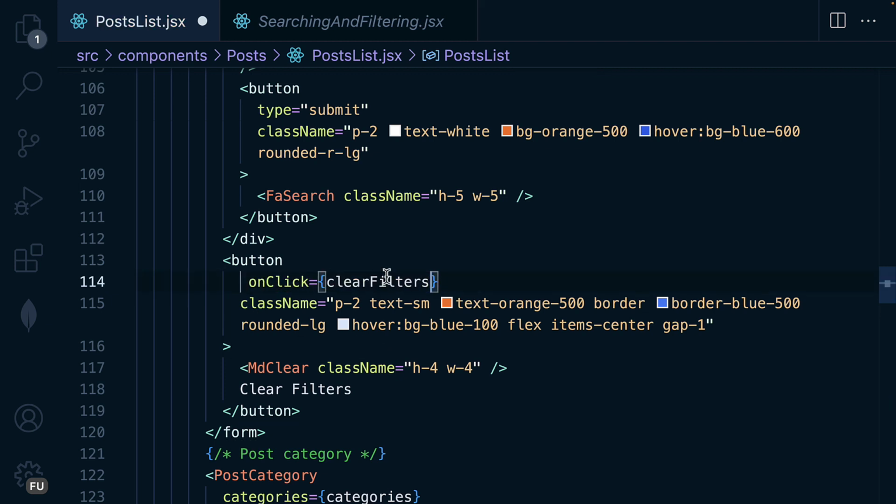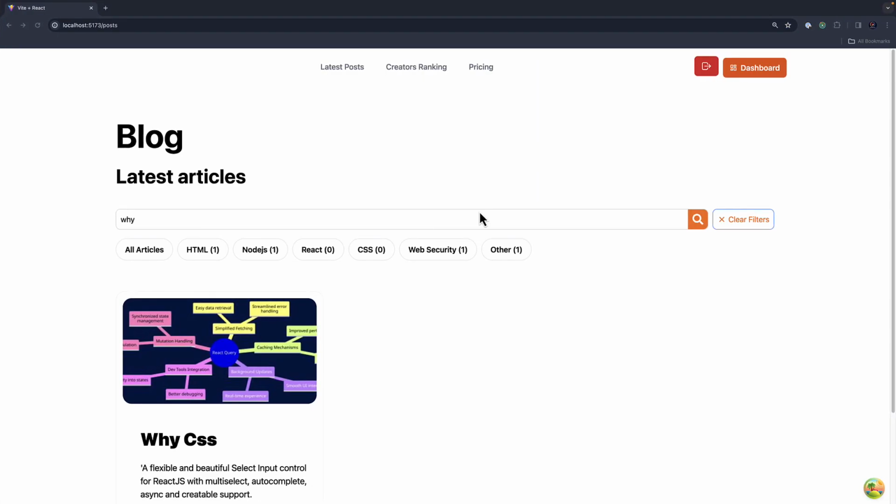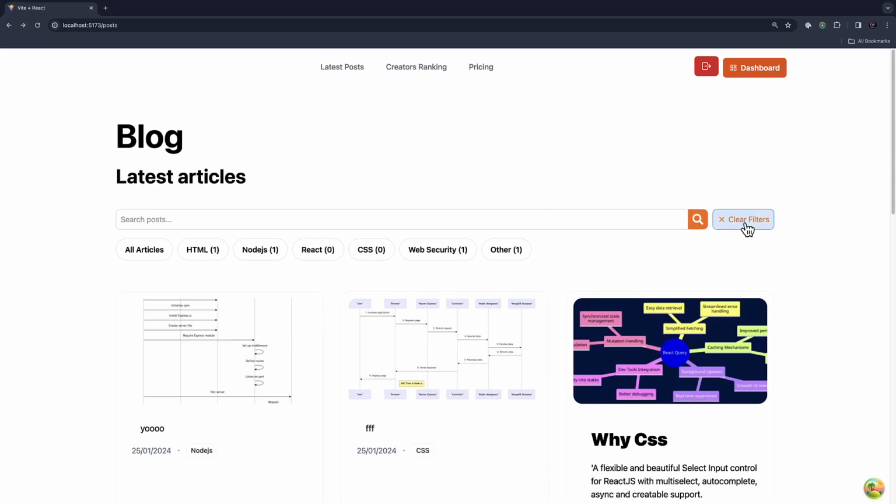So let's go ahead and pass it to the clear filters, which is this. Awesome. So now, if I click on clear filters, as you can see, it is gone. Awesome, right?